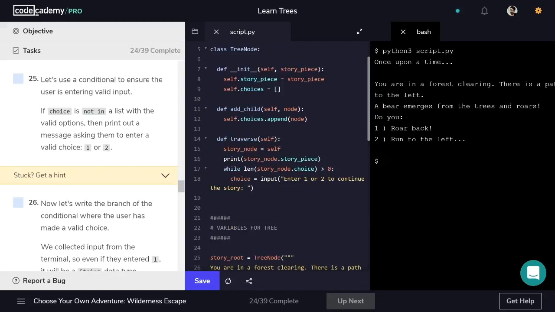We need to update the story node to a new node based on the user's input, but there's one thing we should account for. It's possible that the user inputs something other than 1 or 2. In this case, we should print an error message. We can check if the input was 1 or 2 with the keyword in. Note that we need to use the string versions of these numbers because anything returned from the input function will be a string.